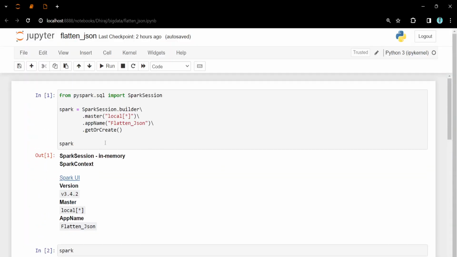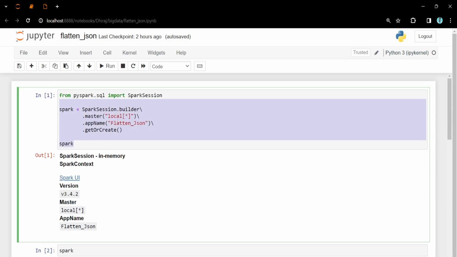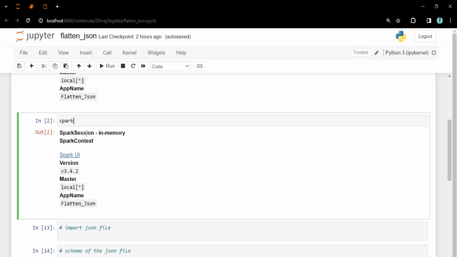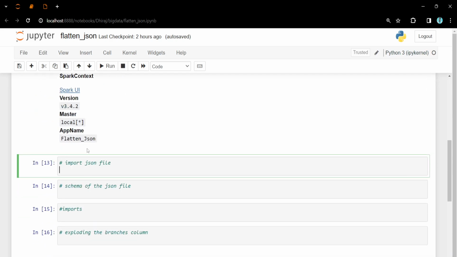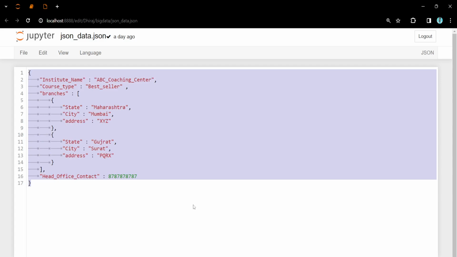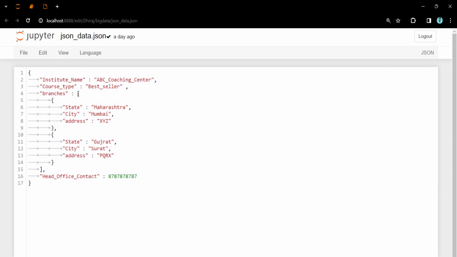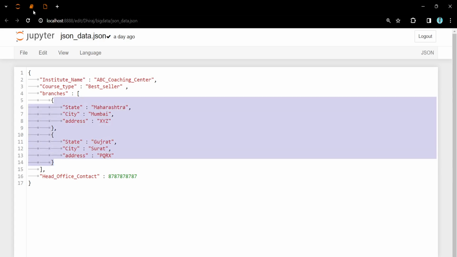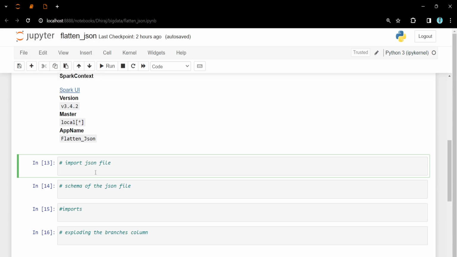Now here we are in our Jupyter notebook. Here I have imported, or you can say I have created, the Spark session. This is the Spark session, right? Now we have this JSON file, the same JSON file which I showed you in the Excel. The name of the JSON file is json_data. We need to import this data and convert this into a tabular format, or you can say we need to flatten this. So let's import this.